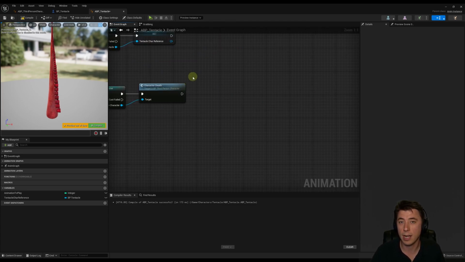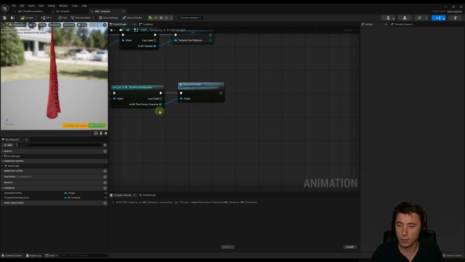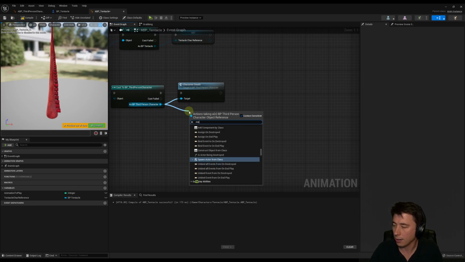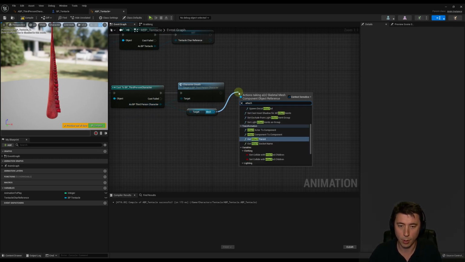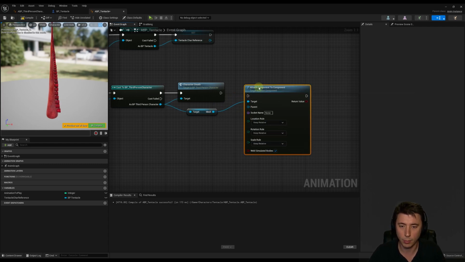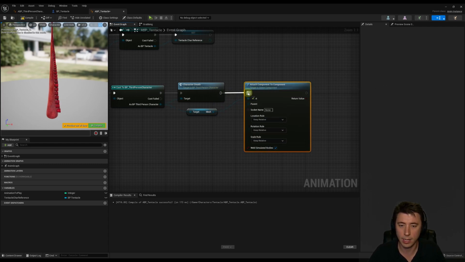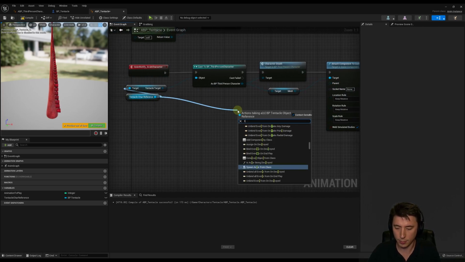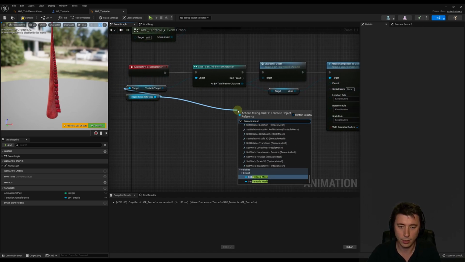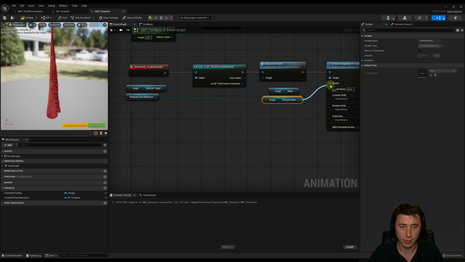Then we need to attach the character, or actually the mesh of the character, to the tentacle. So from as BP third-person character, we need to get the mesh, get mesh. And then from here, we need to attach component to component. Component to component, right? Just like that. Attach this up, and the parent is going to be, if we get our tentacle character reference, we can get our tentacle mesh, get tentacle mesh, and connect this up here. And then the socket we're attaching to is going to be the joint 65 socket.